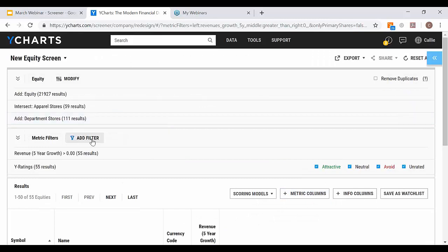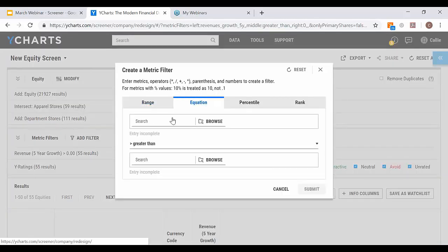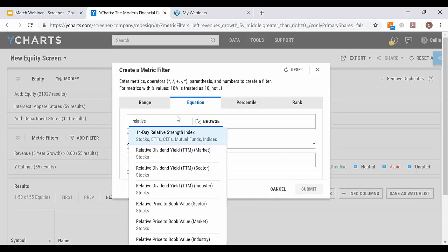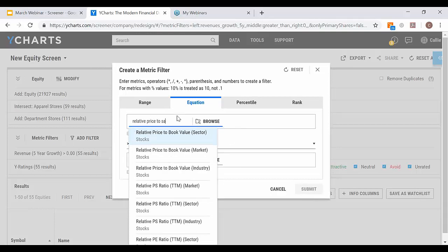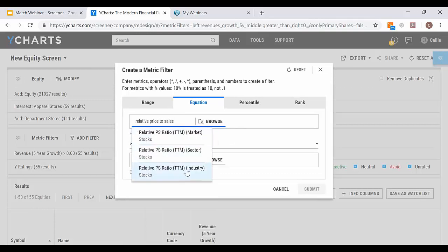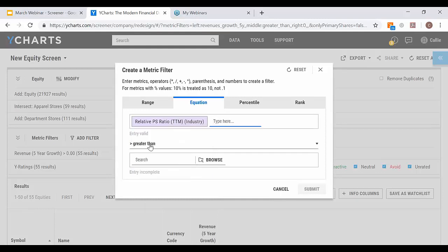Next, I'm going to add a second filter. We'll still keep it as an equation, and this time we're going to use a relative metric. And relative metrics are pretty neat because it serves as an equation. So it's comparing the particular metric to that same metric of the industry. So I'm going to use relative price to sales ratio, and I'm going to use it for the industry since we've gone more granular than just the sector. I'm going to select my drop down to less than 1, and we're going to submit.